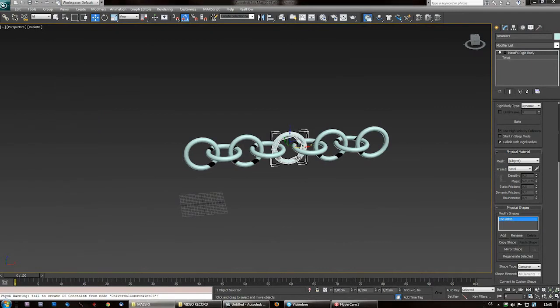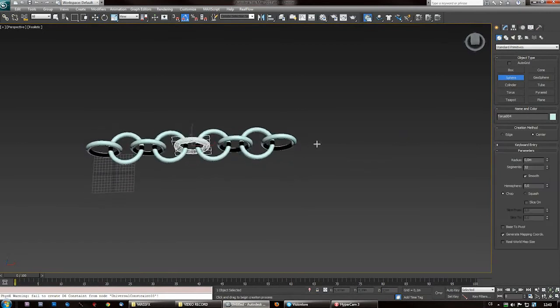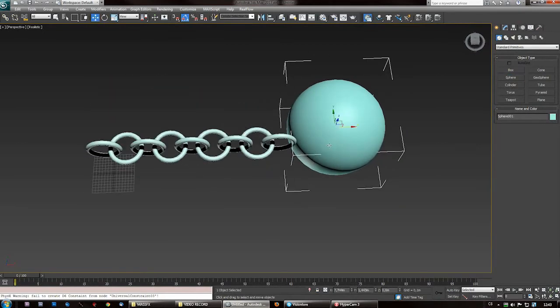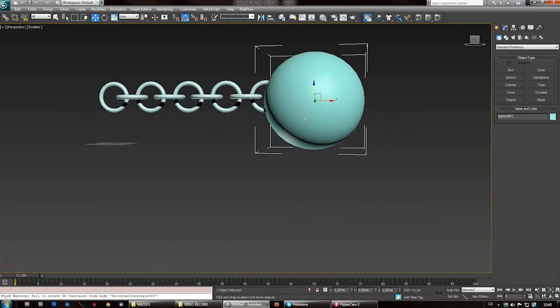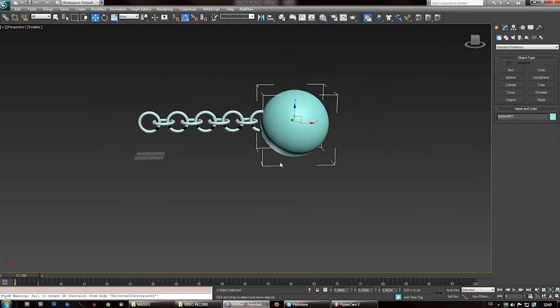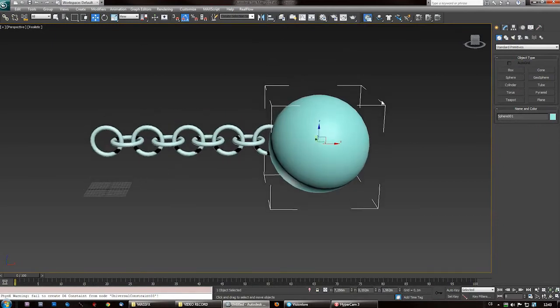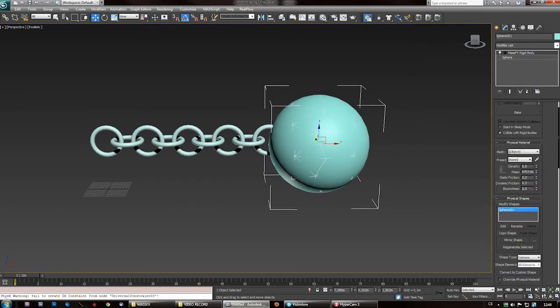Okay, so next thing, we want to go and create a sphere. We want to align it like this, so it's embedded in one of the links. Yeah, I keep the chain shorter in this case. Set this as a dynamic rigid body, the sphere, and you have to generate the hull again.